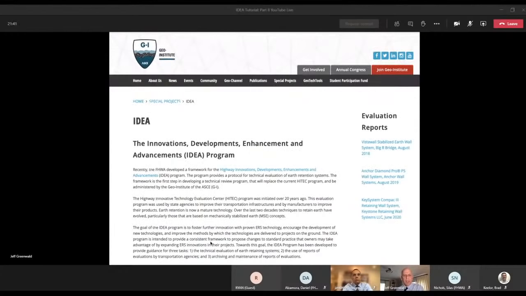IDEA evaluation activity is at the GI website. You can see the description. And also on the right-hand side, you can see the systems that have been evaluated. Those are reports that are available for public download. So you can look and see how it was evaluated and what system parameters are associated with the evaluation.